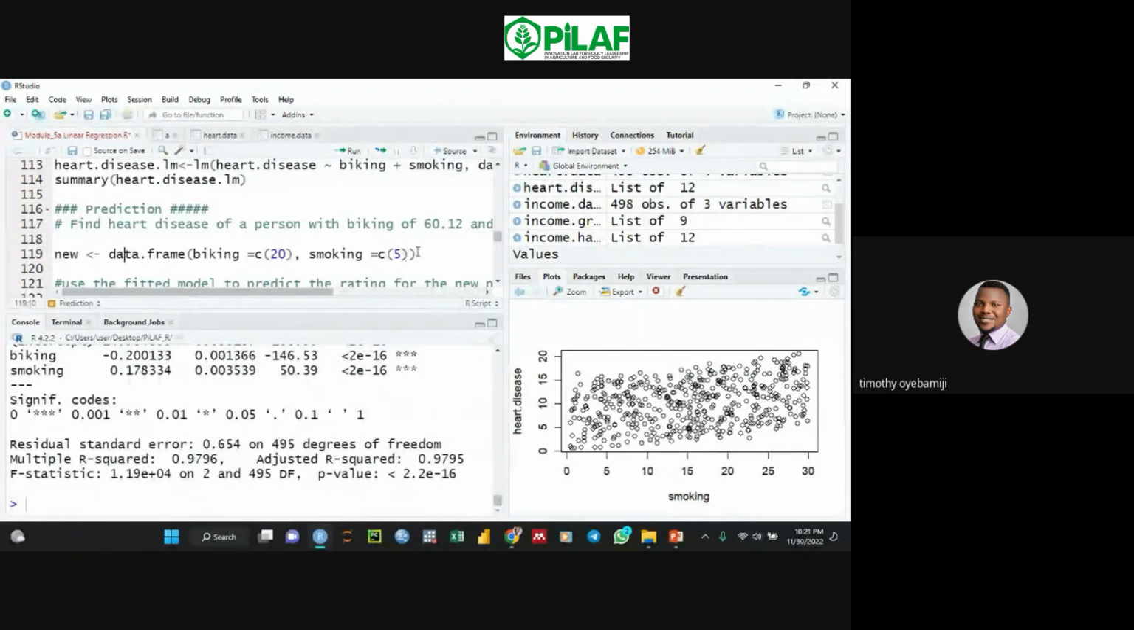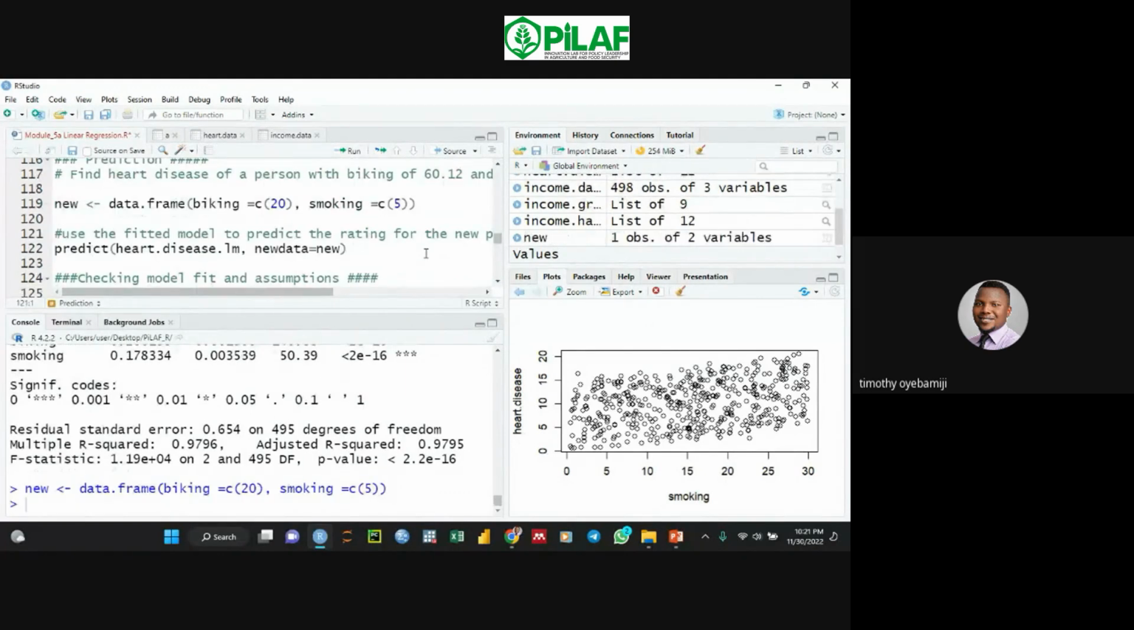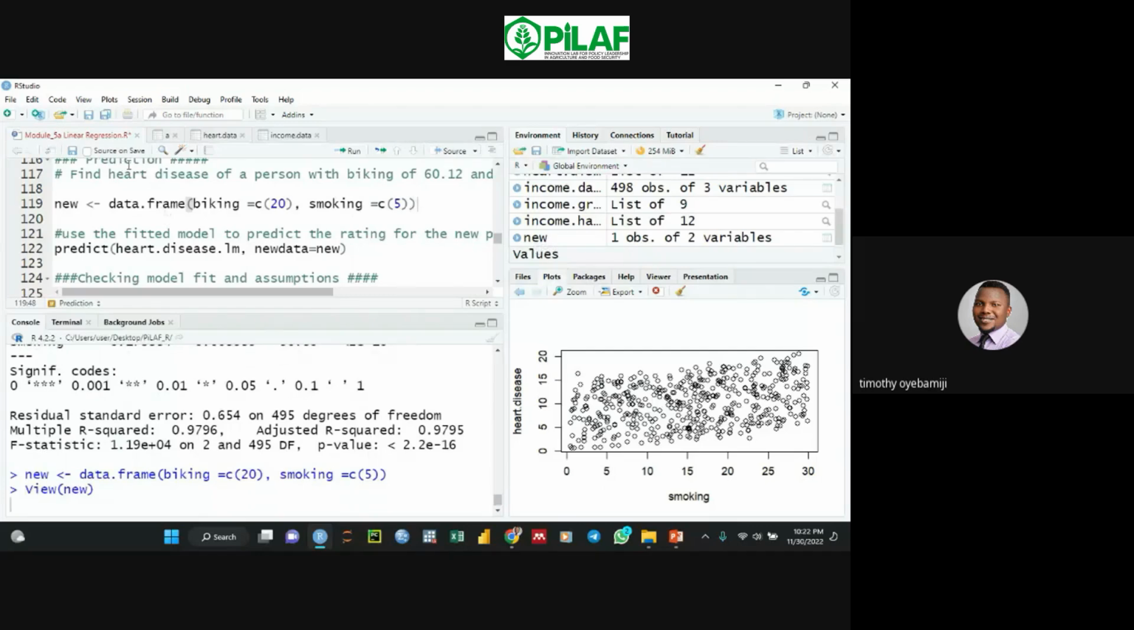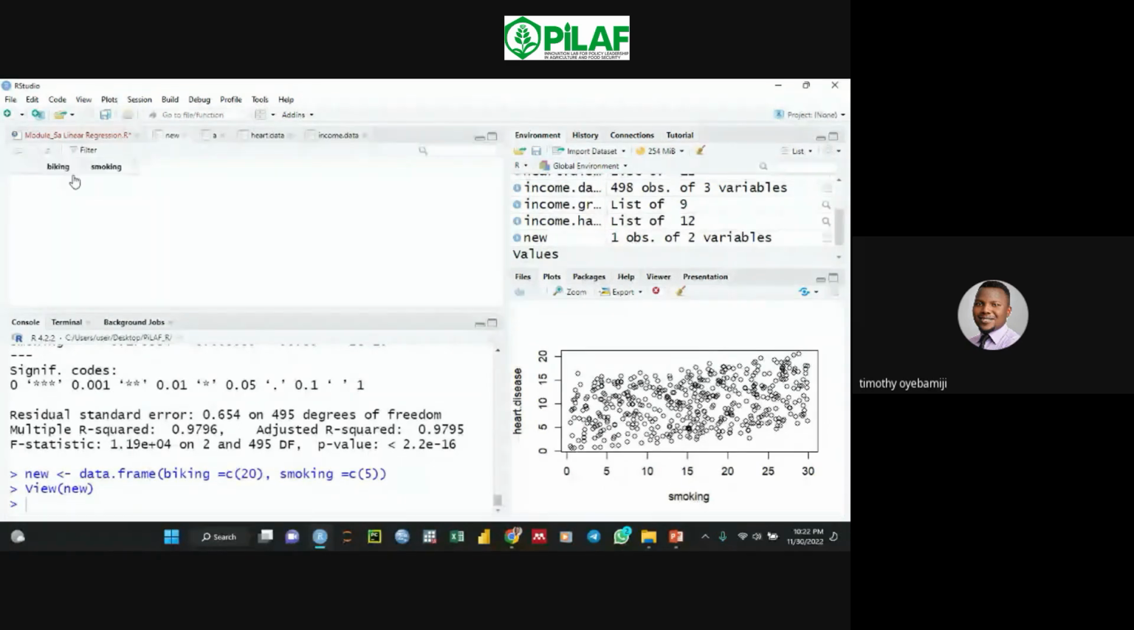If we run this, we're going to have two variables, because if you remember the first class, I said vectors are like columns because they can only take one type of element. I can't remember the rest now. All right, so if you look at the new data, let's click this. Okay, so we have two variables and two entries, one row, one entry each, 20 and 5.